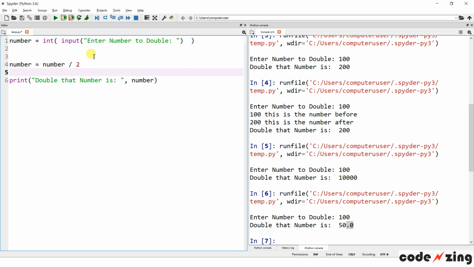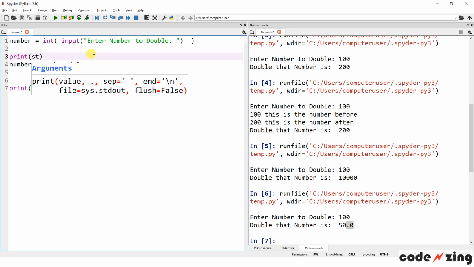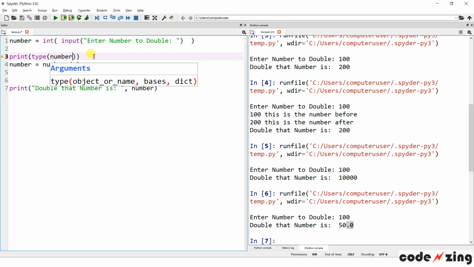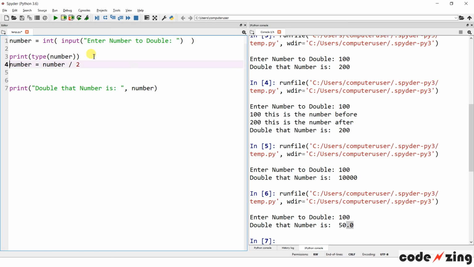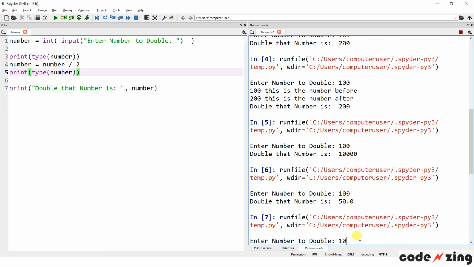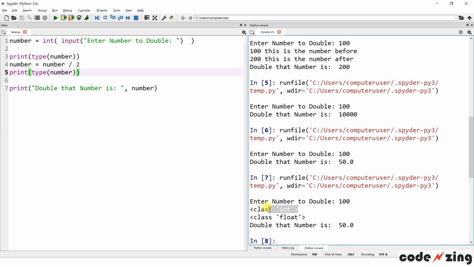So how can I show that to you? You can actually print out the type of the variable before, and then let's print it out after, and we'll watch it change. We do 100 again. We see that it was an integer, and then it changes it automatically to a float. So you don't have to tell the computer to do that. You don't have to tell Python to change it to a float. It just automatically does it.